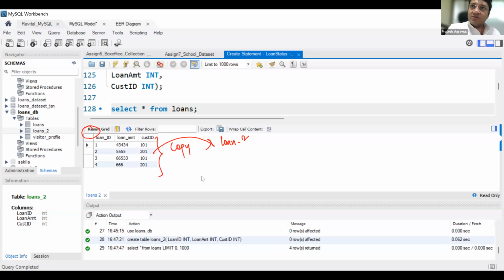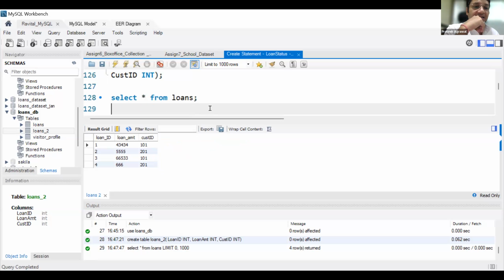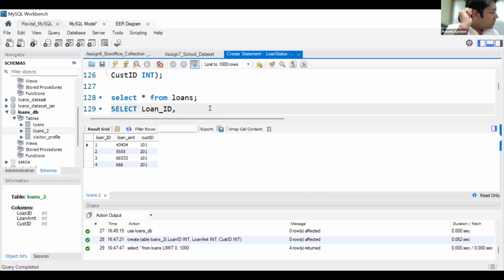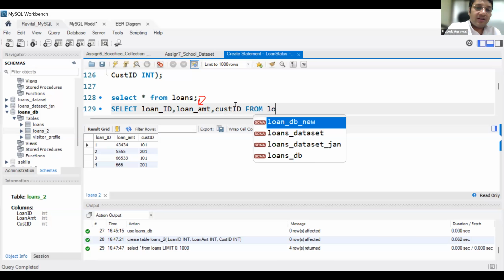You have written select star from loans, right? Now instead of star, write specific columns so that we know which column we are migrating. Select loan underscore ID, comma loan underscore amount, comma cust ID, from. Always give a line space between two queries.